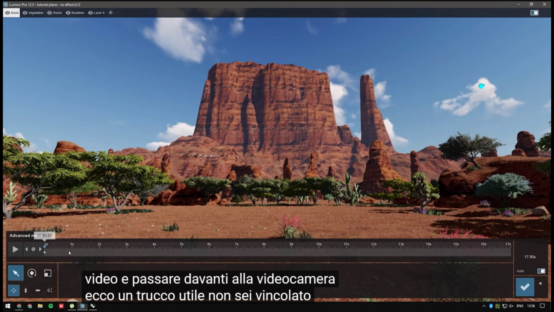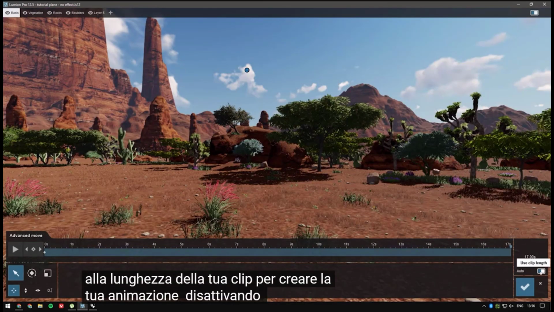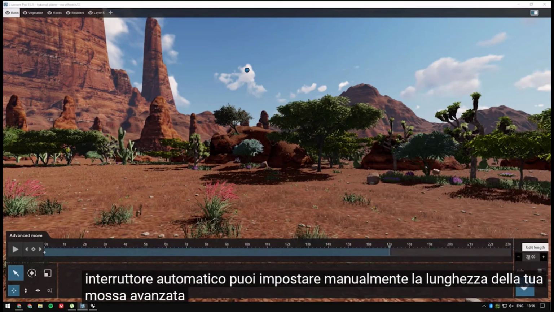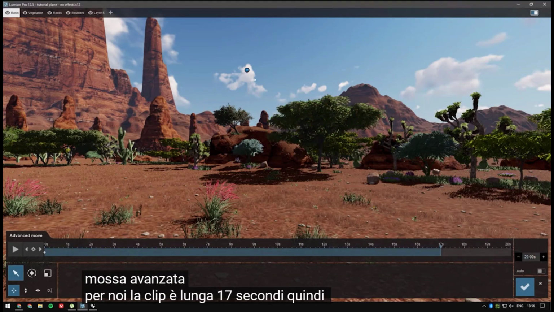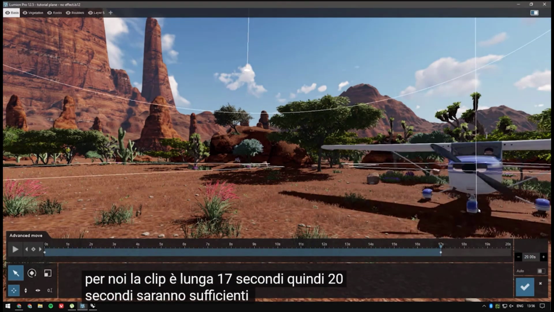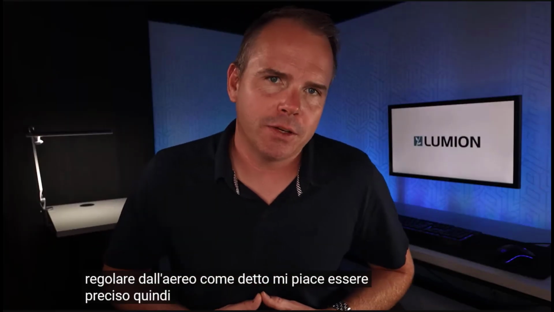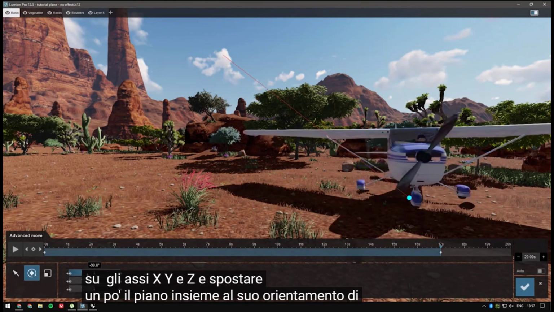You are not bound to the length of your clip to create your animation. By turning off the auto toggle, you can set the length of your advanced move manually. For us, the clip is 17 seconds long, so 20 seconds will be plenty for a smooth exit of the plane. As mentioned, I like to be precise, so let's round up these numbers on the X, Y, and Z axes and move the plane a bit together with its orientation.